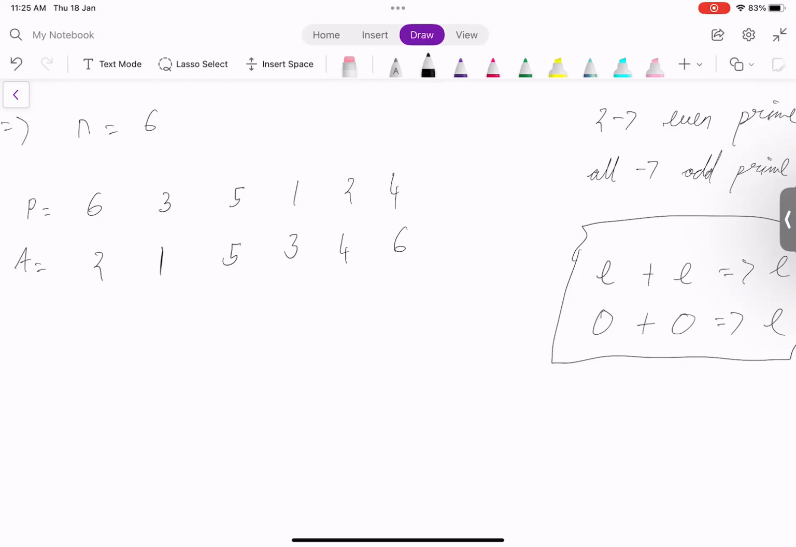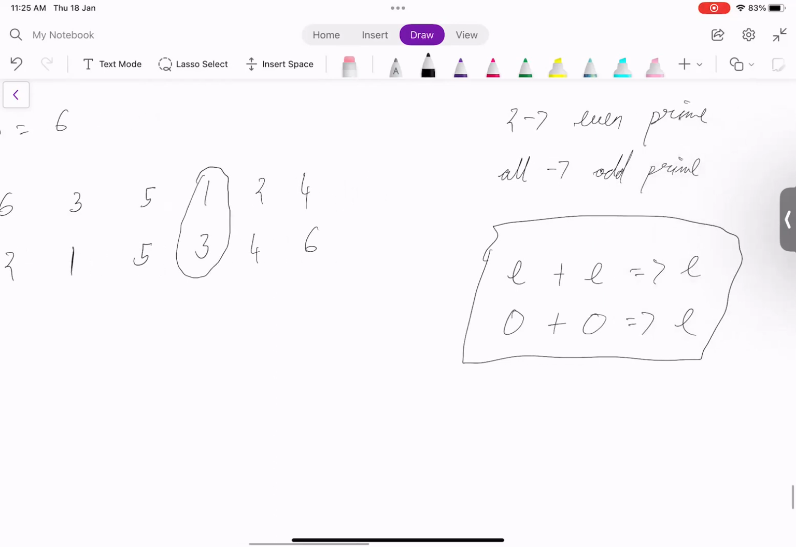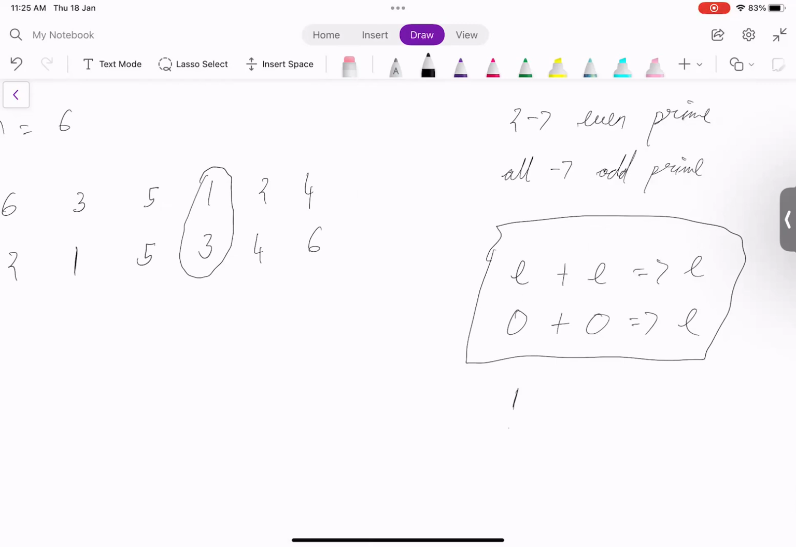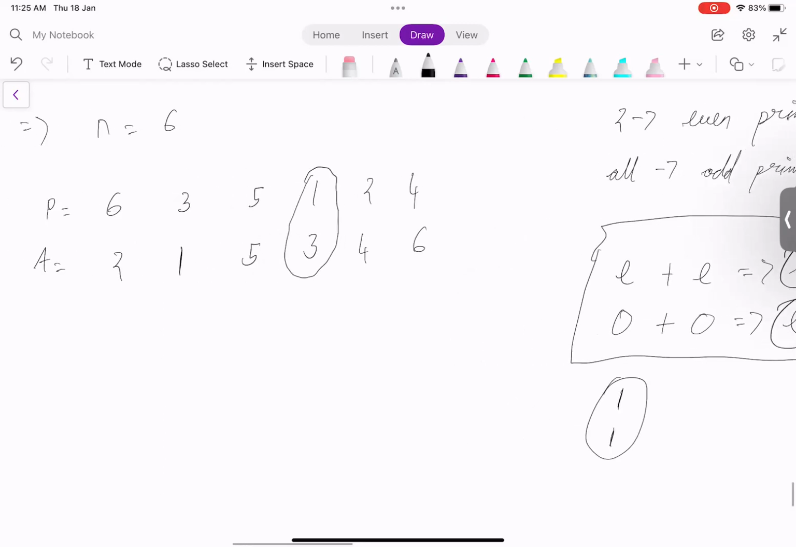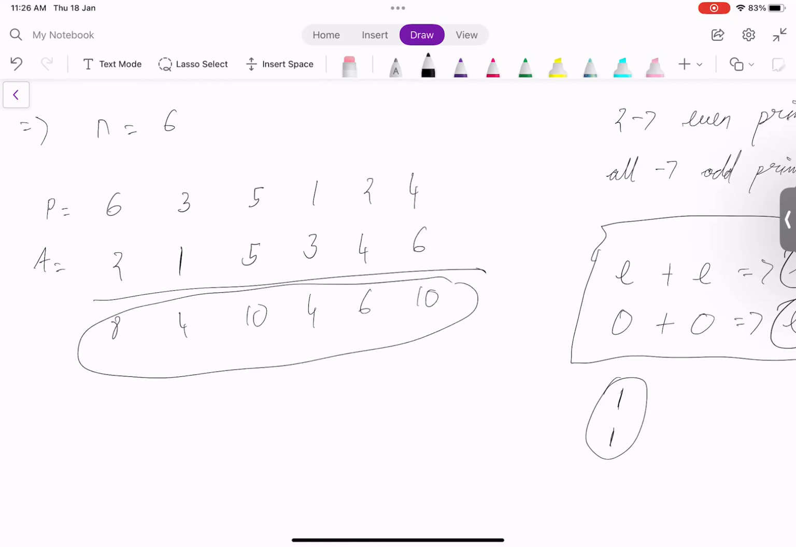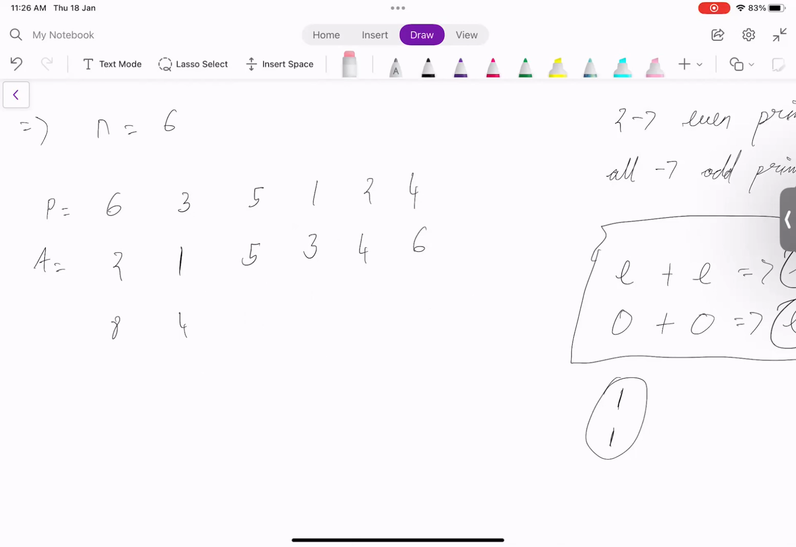So the main thing is to ensure 1 won't get paired with a 1, and then fill it in such a way that for every even you put an even only, such that the sum is even, and for every odd you put an odd only, such that the sum is even. If you look over it, every sum will be even: this is 8, this is 4, this is 10, this is 4, this is 6, and this is 10. Everything has an even sum, and there is no 2 because we ensured 1 and 1 won't get paired. So this way we can arrange it.